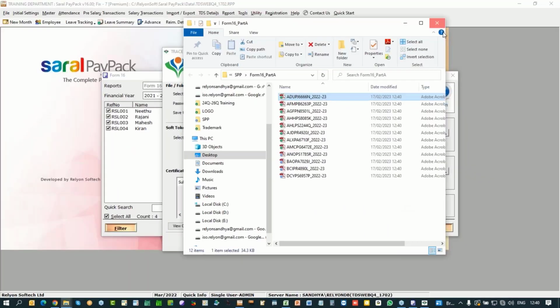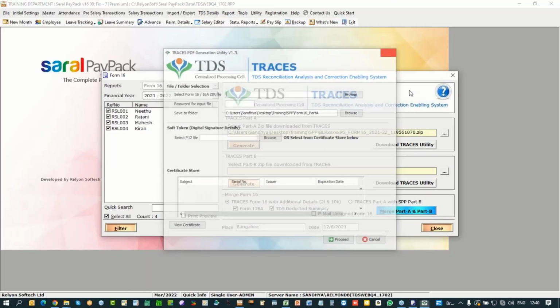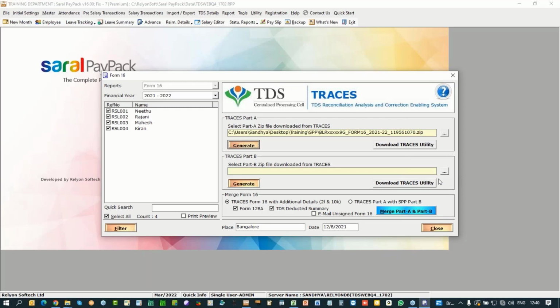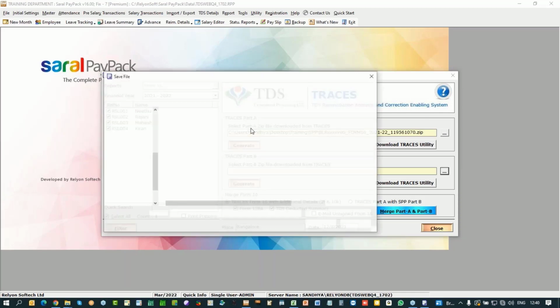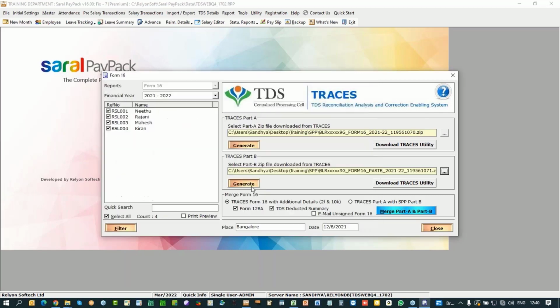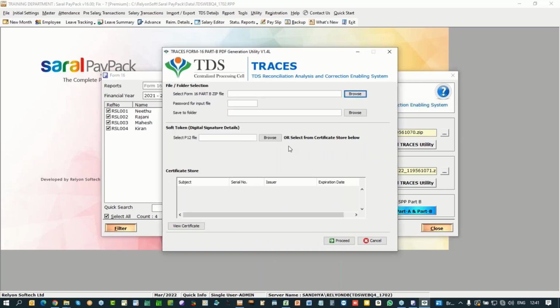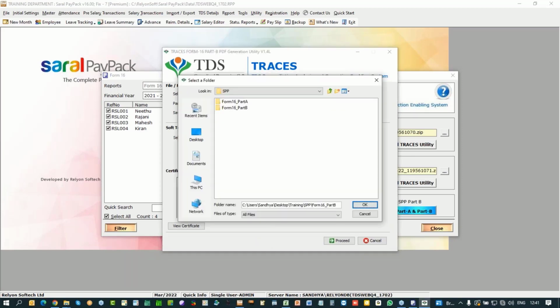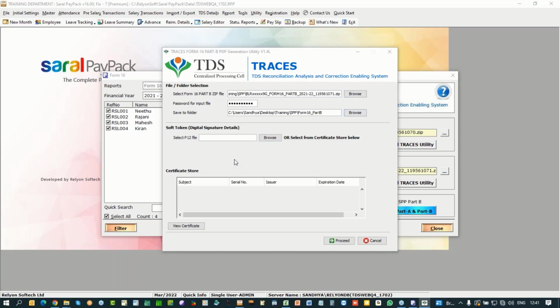Okay, so once this is done, next is part B. Part B has a separate TRACES converter utility, so that is why we have to do it one after the other. Read the part B file and click on generate. Give it some seconds so that it will read by its own. Okay, so it is done.